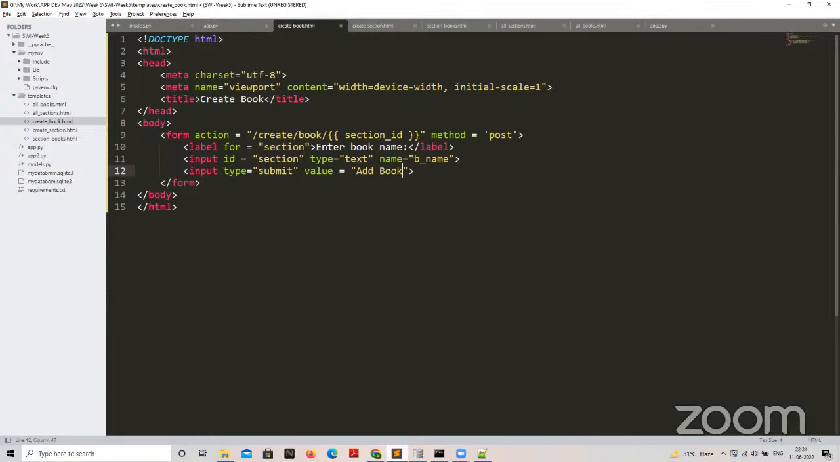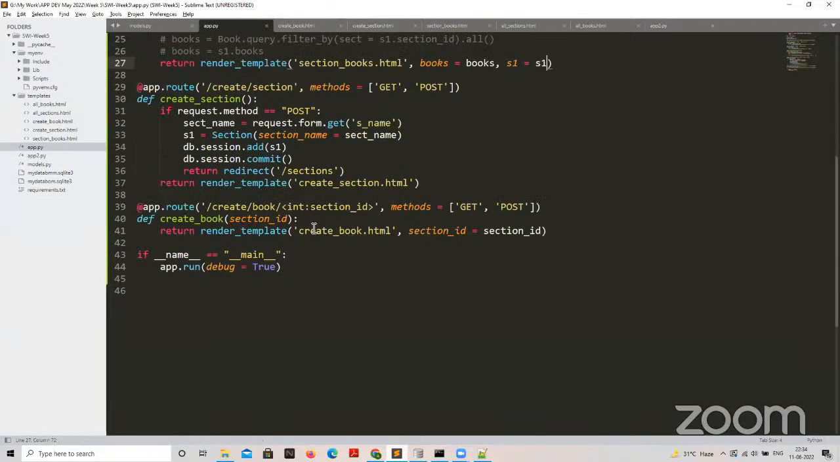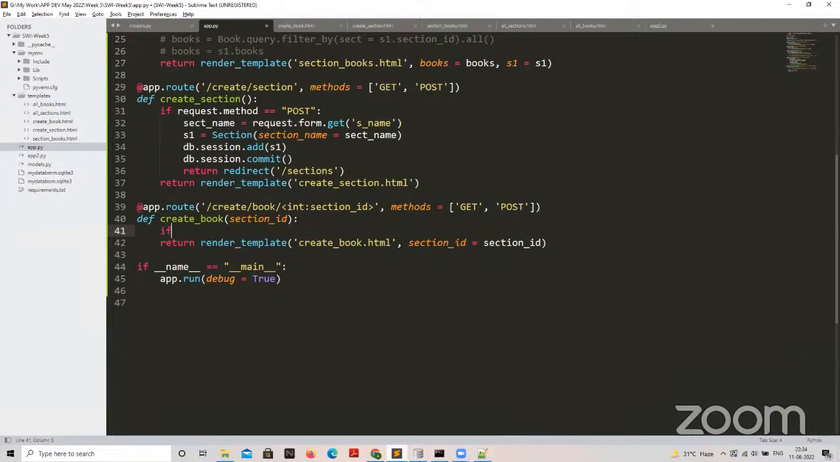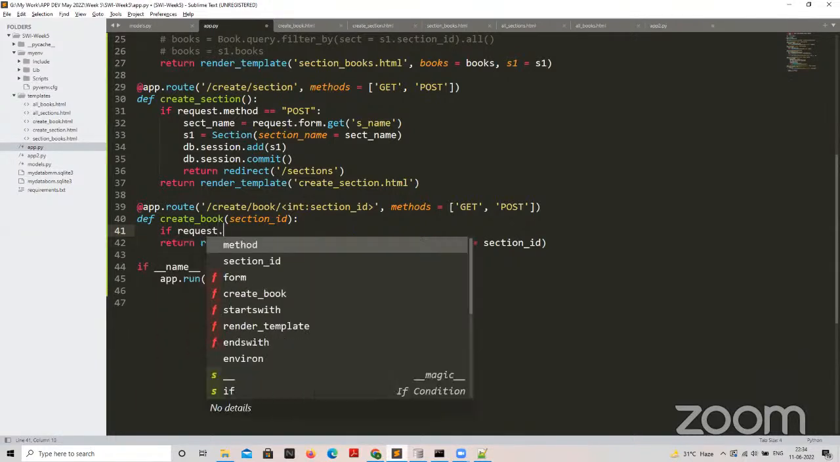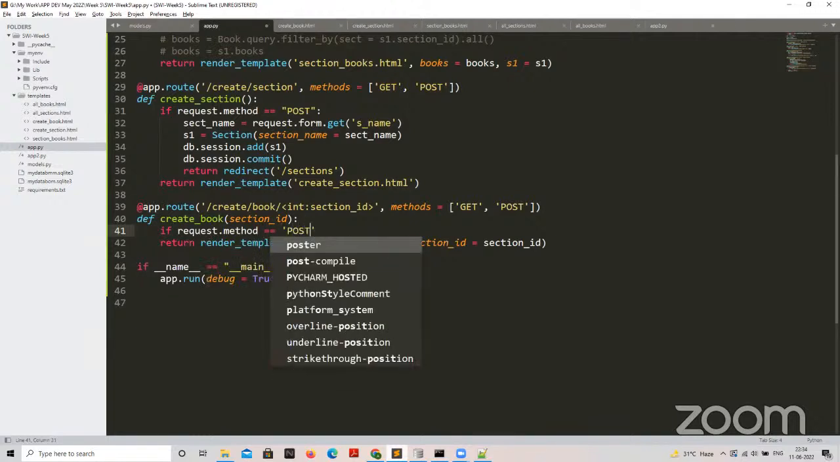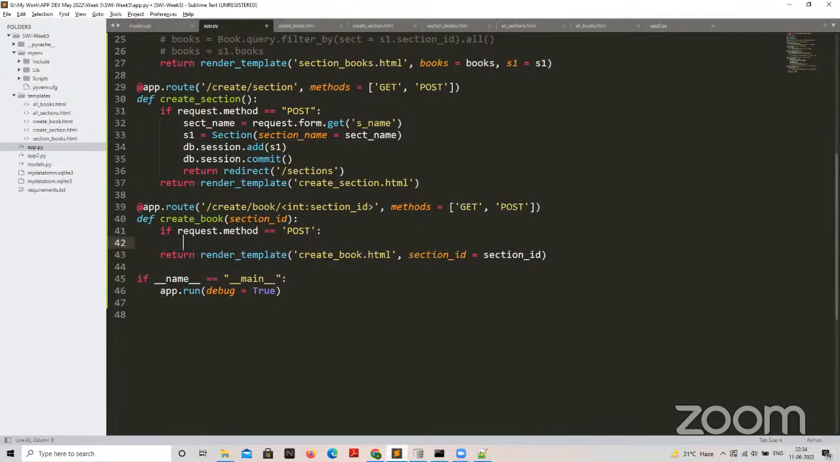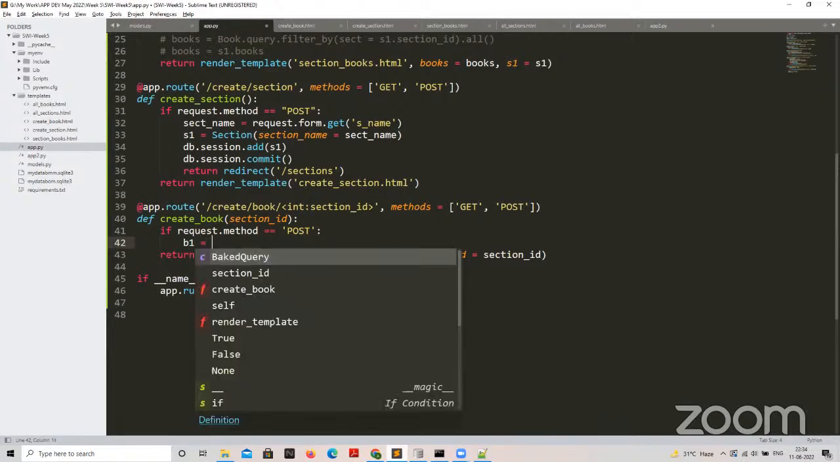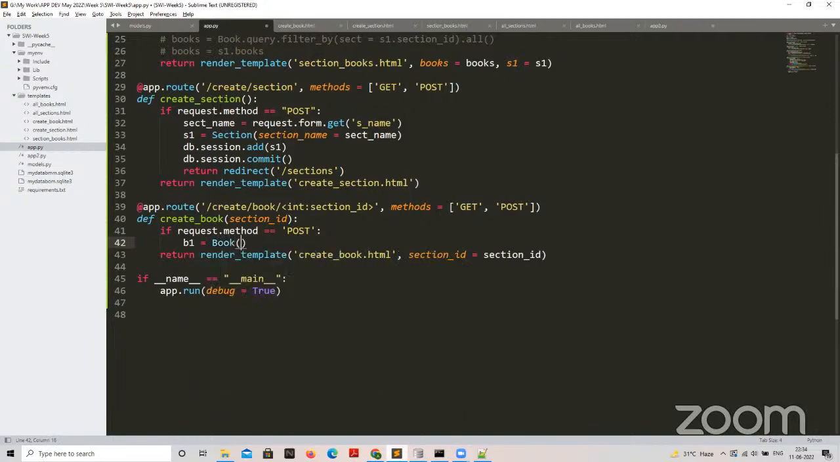This is what we wanted. All right, now I'll go to app.py and see what will happen if we hit it with post. So you mention if request dot method equals to post. What should it do if the request dot method is post? What are we actually getting? We are getting section ID, right? So we can use this section ID. We will create an object called B1 and we'll add it in book. Then the thing that we provide is book name.